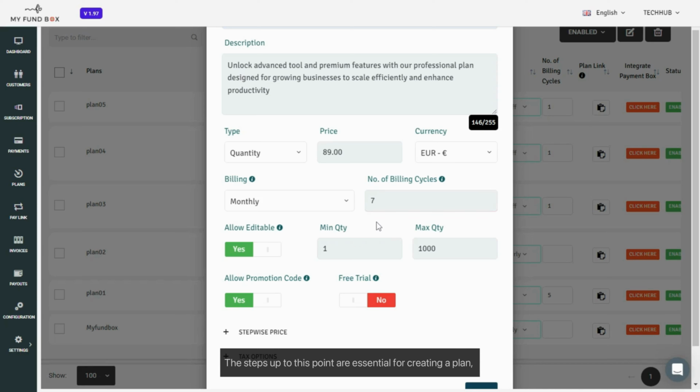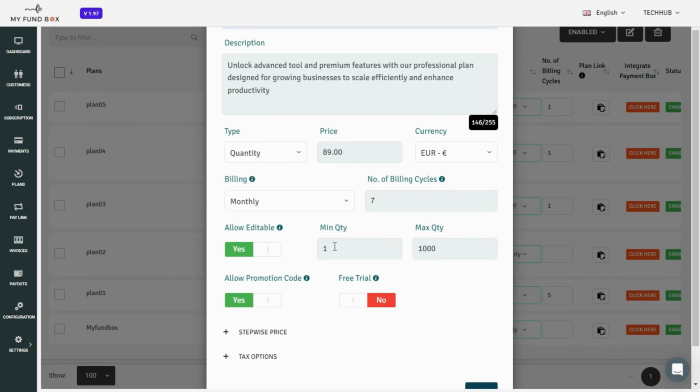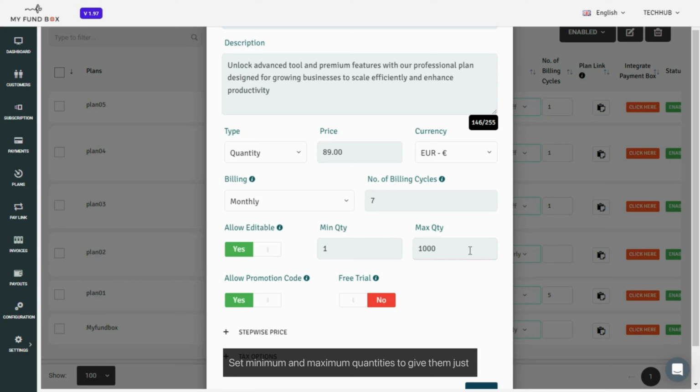The steps up to this point are essential for creating a plan, while the upcoming fields are optional but offer added benefits. Enable the Allow Editable option so customers can tweak the quantity. Set minimum and maximum quantities to give them just enough room to decide, while staying in control.